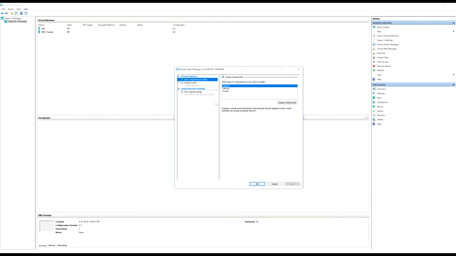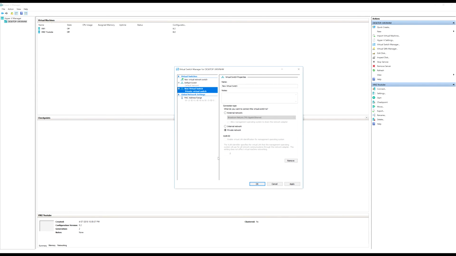So, virtual switch manager, and let's say you want to create an internal or a private switch. Let's just say we're creating a private switch. Go to create virtual switch. This will create a private network within Hyper-V. All the computers within Hyper-V connected to this private network can talk to each other, but they can't talk externally. They won't connect to the internet or your local network. They'll only be connected to the Hyper-V network.